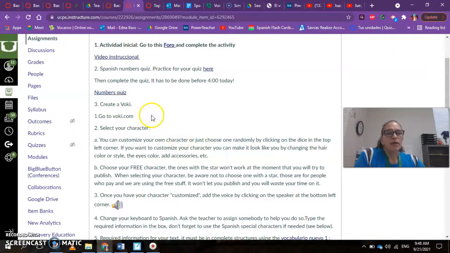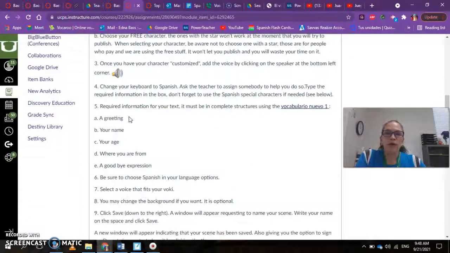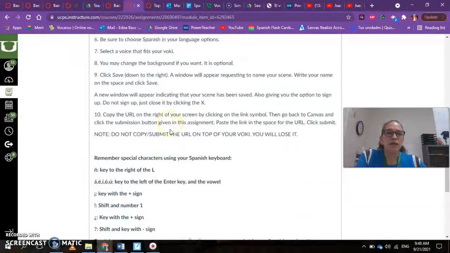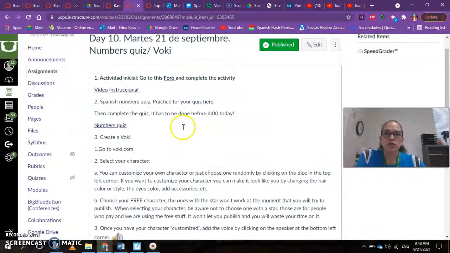Then we're going to work on a voki. I am going to put a video on how to create a voki at the end. So I don't put it with the instructions directly, but I'm going to put it separately. Your video is going to be at the bottom of the plan on how to create the voki. That's what we're doing today.